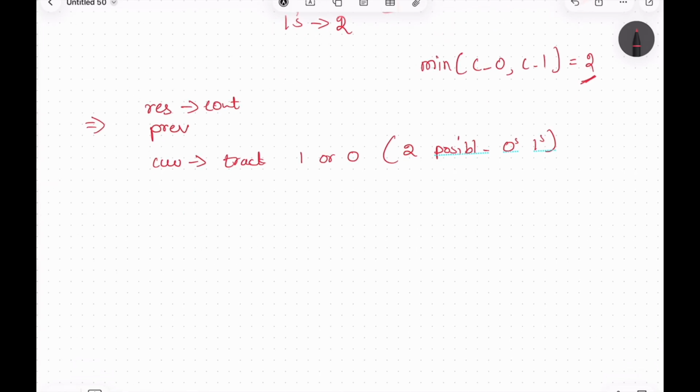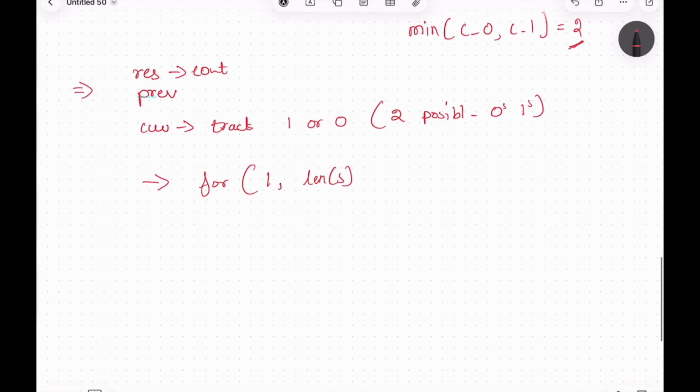So we iterate from left to right. We start from 1, not the 0th position, because we need to track the previous value. So 1 to length of S times, and we have to check if the first occurrence is 0, right? The 0th index position is 0, and the first index position is also 0.